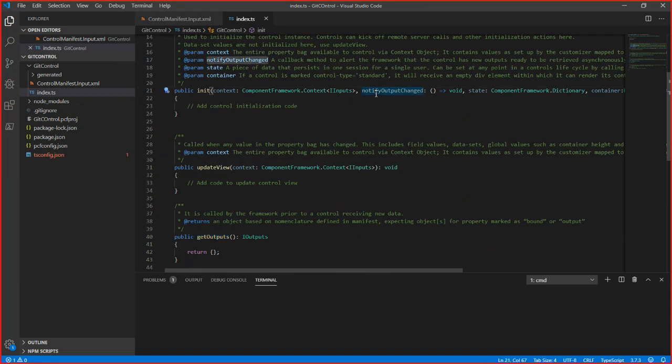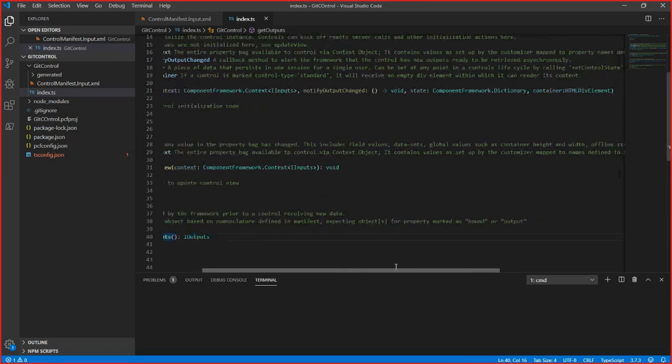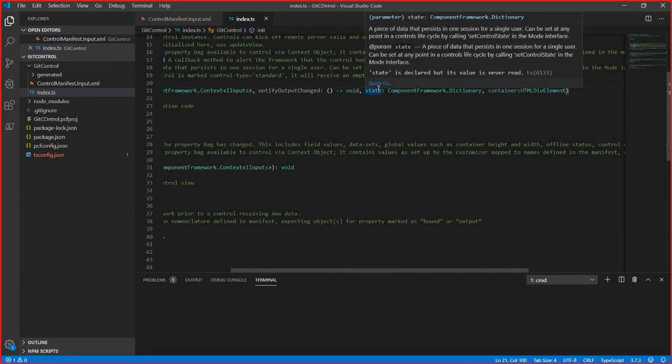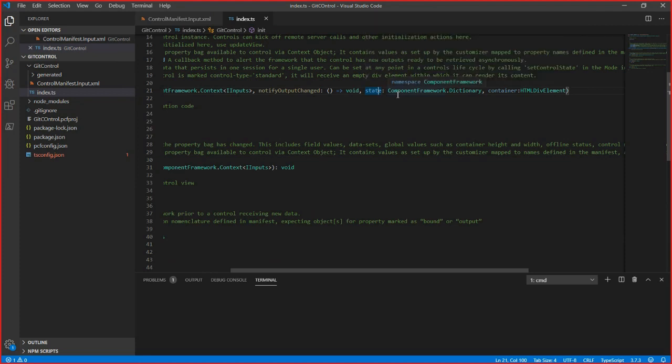Every time you call that notify output changed method, you will go to the get outputs method and do your logic there. State is the object that holds the data about the state. So if you want to have a persistent state across the forms, you need to add the stuff in that state, but we'll not use that in this example. And the container is an HTML div element that holds everything in your control. If you want to add something to your control, you add a child to that div element.